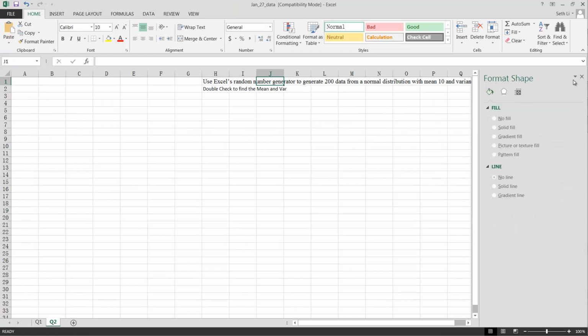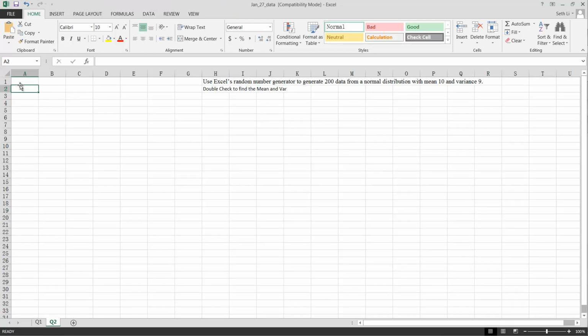This part's infinitely more interesting. Still very easy though. So what you want to do, it says you want to generate random numbers, 200, 10, and 9. So sure. To do this, you go to data.